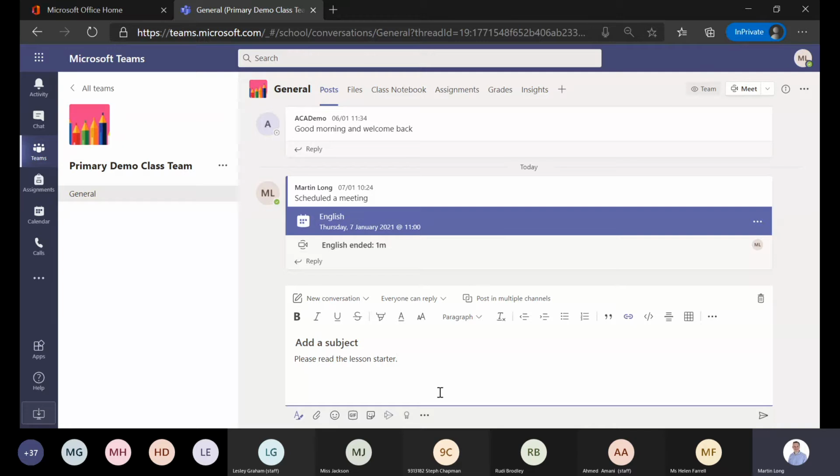Posts are really useful for communicating with everybody within your channel or your team as a whole, but they're not so useful for in-class teams sending work out and getting work back in. In future sessions, we'll be looking at assignments and class notebook, and they're a much better way of managing work with pupils and students than sending it out in a post in a class team. It sometimes works better with staff, and I'll show you an example of why it's not a good idea to do it in posts in a minute.